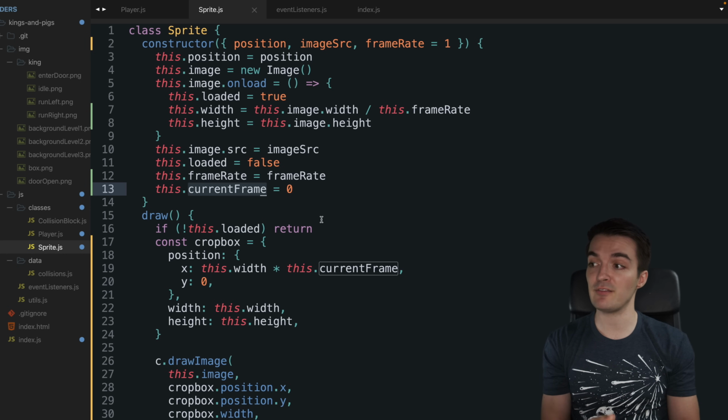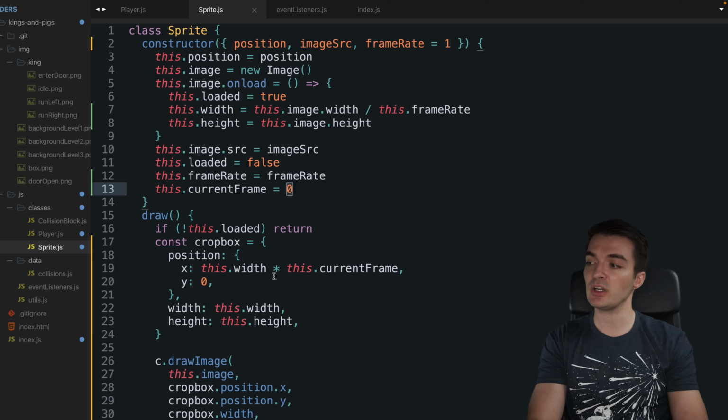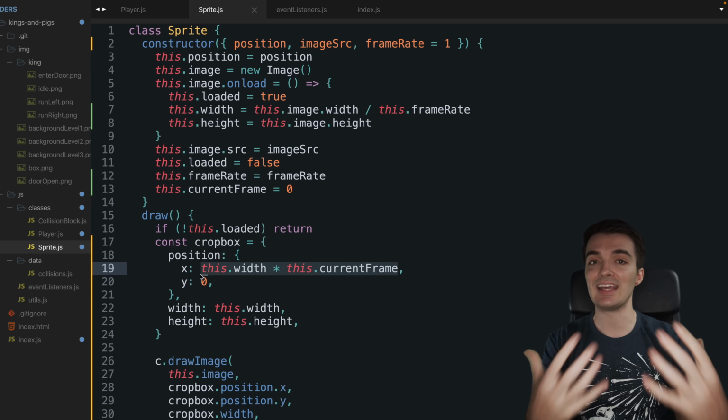Once we hit a frame of 11, we're going to go back to this 0 value. It's basically going to allow us to keep shifting through our sprite sheet because we're increasing our crop box position on the x-axis by the crop width times that new current frame. So this is just going to keep increasing until we tell it to go back to the beginning. And as long as we're telling it to go back to the beginning, we're going to create an animation loop.